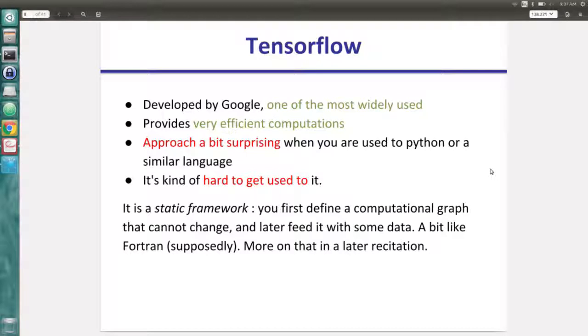So I'd like to give a small introduction on the different frameworks that are found in Python, one of which is TensorFlow. It's probably one of the most widely used frameworks out there. It's developed by Google, and it's extremely efficient if you know what you're doing.